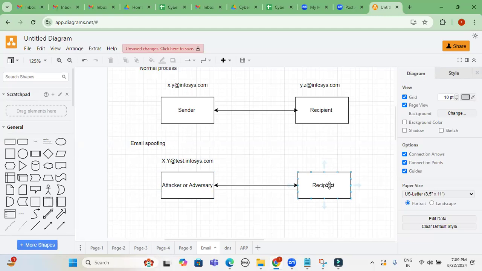Now the recipient, what will he see? He is not a technical person. So he will only see whether infosys.com exists or not. Finally, whatever mail has been sent by the attacker, he will respond back to that particular mail. In such a way, the attacker will gain unauthorized access. That is the reason we have to give awareness training to all the employees. Whenever any email is coming to us, we should validate at least the domain name as well.